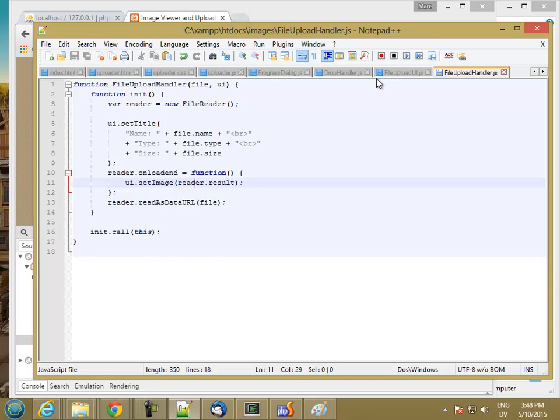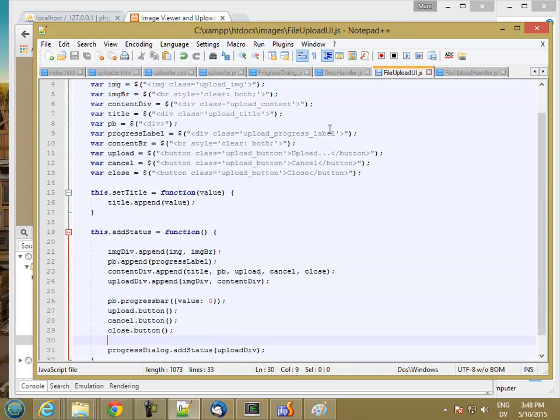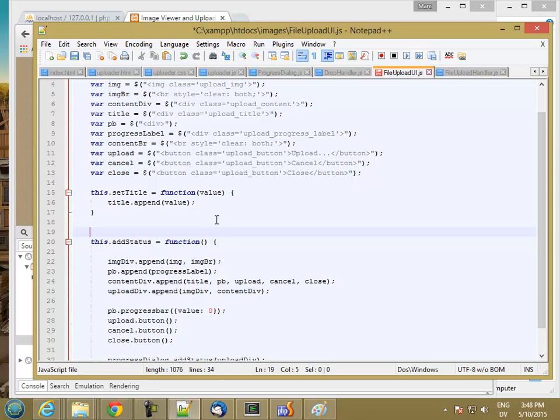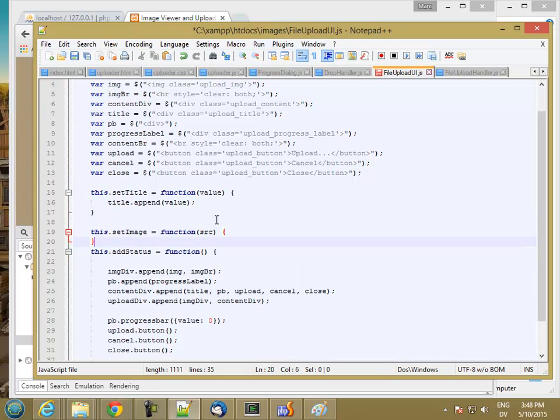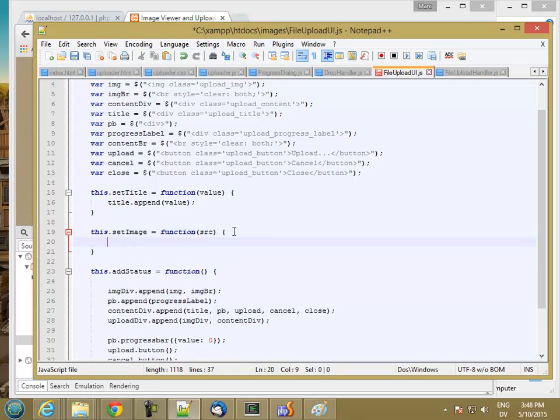And then in my file upload UI, I want to implement a setImage method. And it's going to take a source, so it's a data URL, and then image.attr source is going to be the data URL.